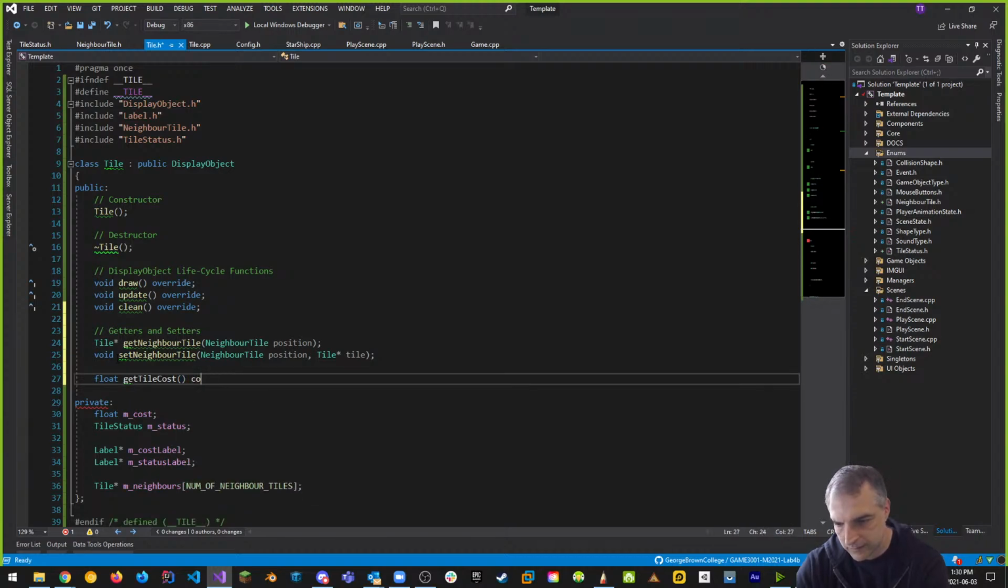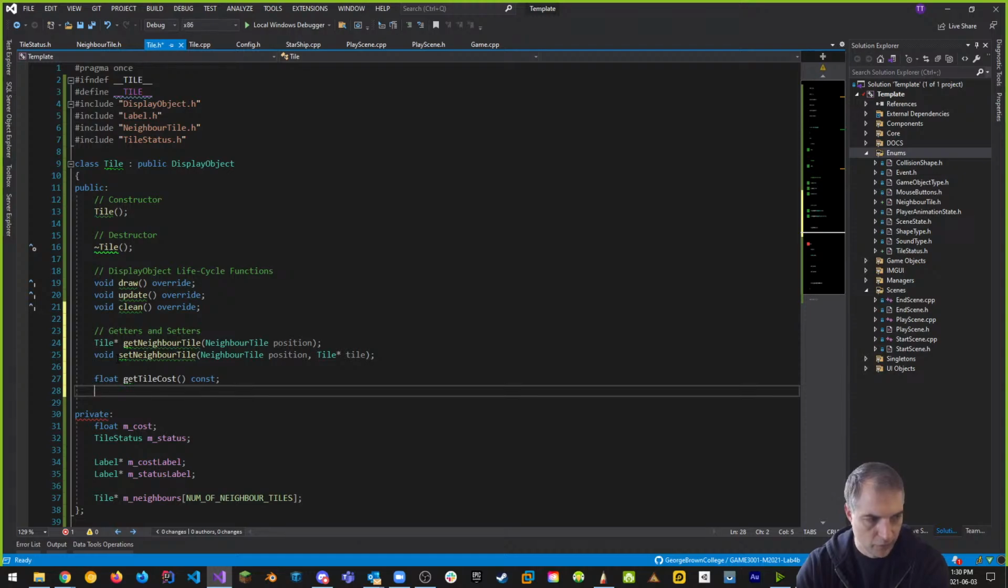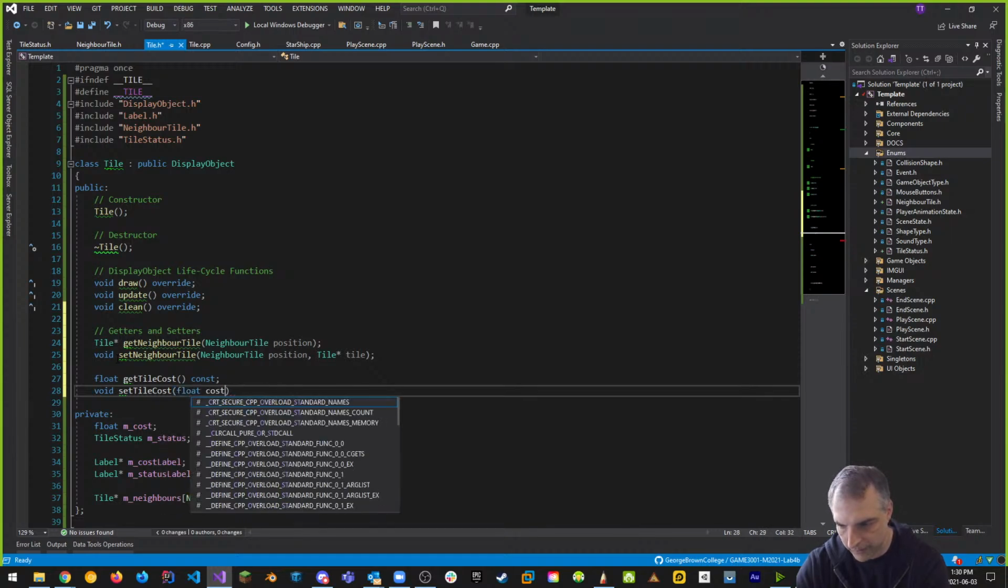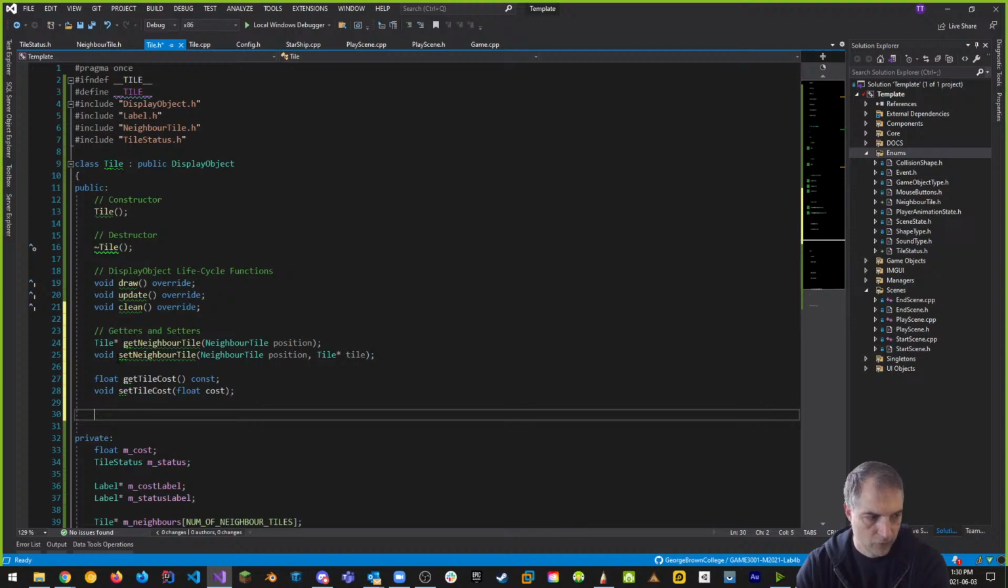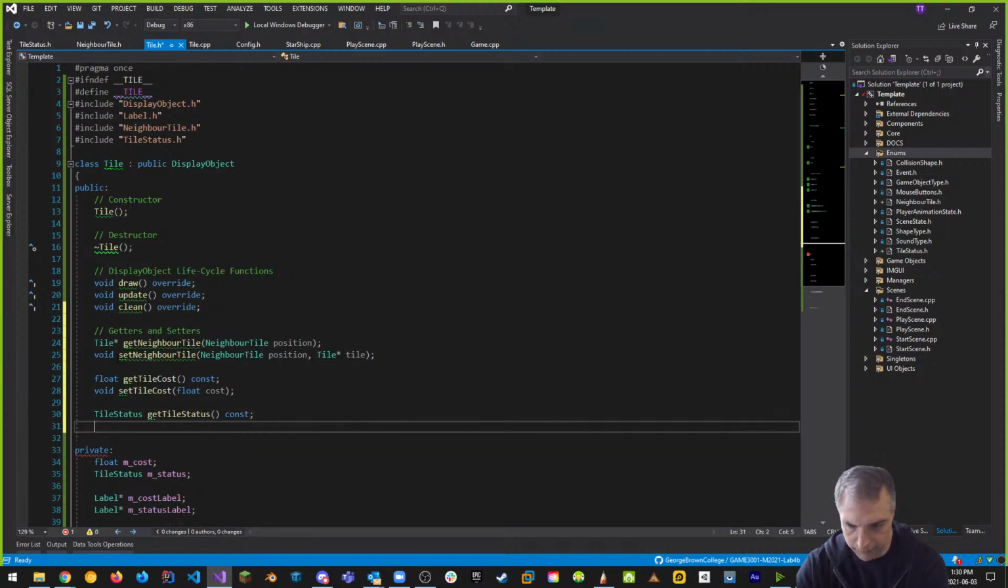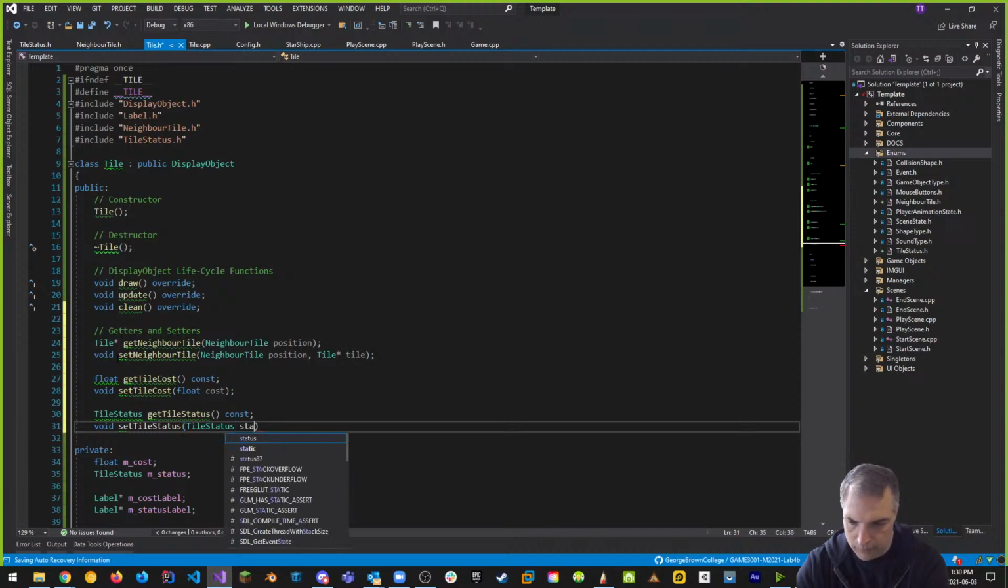I'll make that a const because that's not going to change, as well as set the tile cost, which will make it a float. So some kind of floating point value. I also want to return my tile status as an integer. That's really what it's going to be, but it's in the float of a tile status enumeration variable. And I want to set the tile status as well. So some kind of tile status I'm going to use there, which is going to be status.